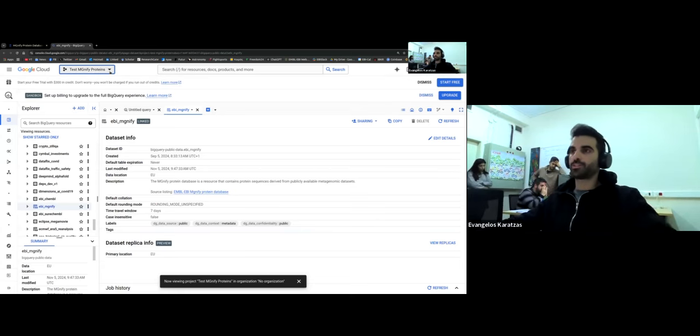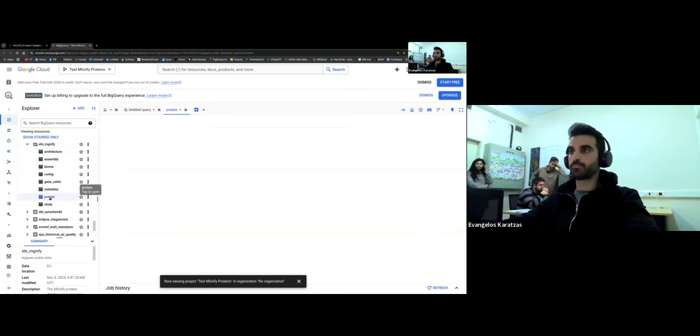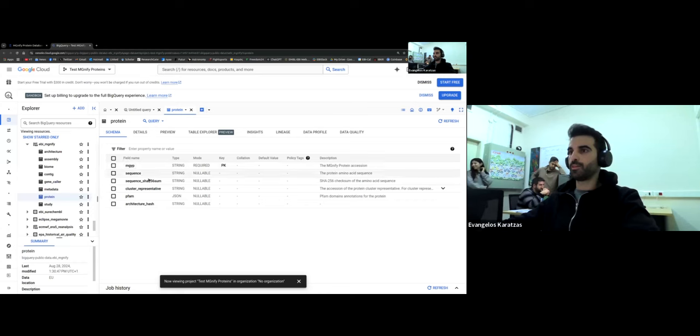There is extended information on how to do that in the how-to link that you will be able to find in the slide. But to keep it short, you select the EBI MGnify database from the left side here, and you can see the tables of the database here. What we care about mostly is the protein table. And if you click on the protein table, you can see the various table columns.